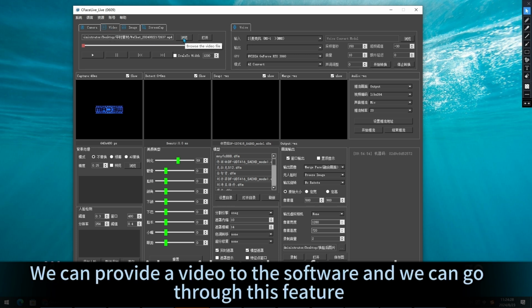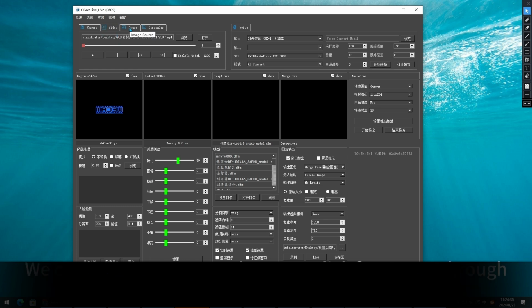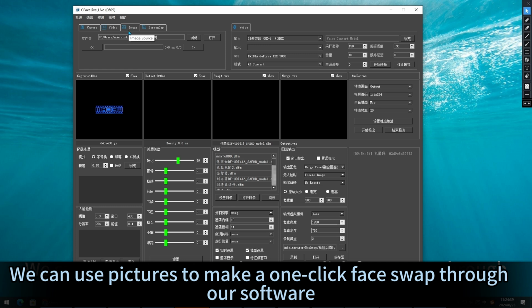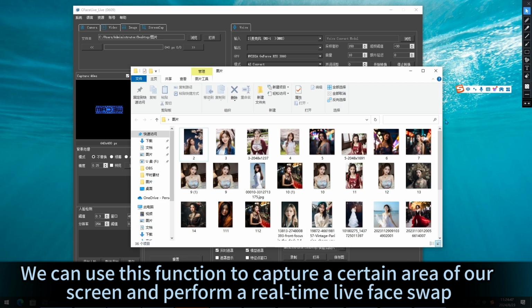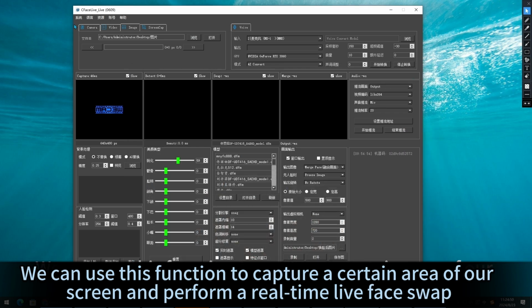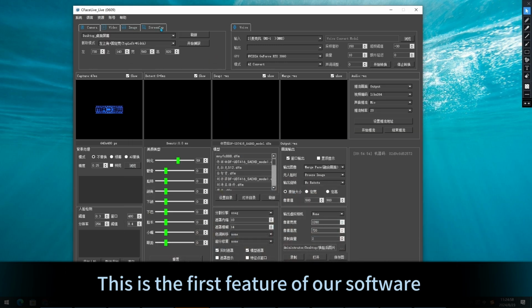We can provide a video to the software and go through this feature. The third feature is our image face swapping function. We can use pictures to make a one-click face swap through our software. The fourth feature is our screen capture feature. We can use this function to capture a certain area of our screen and perform a real-time live face swap. This is the first feature of our software.